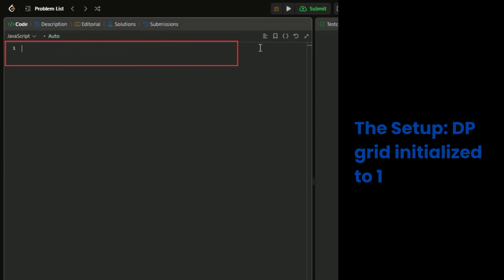We start by creating a two-dimensional DP grid. Every cell in the first row is set to 1. Every cell in the first column is set to 1. That is because there is only one way to get there. You can only move straight right along the top row, or straight down along the left column.